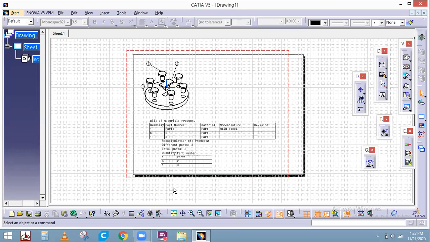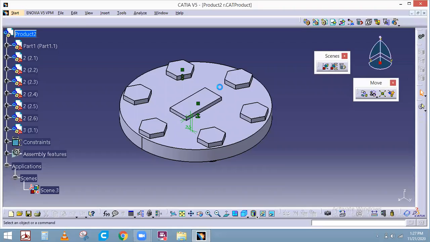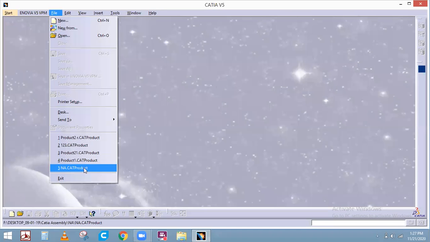Now we'll just move on to single part drafting. So to do that, I'll just close it. I'll just save it as it is. So now I'll just open any one of this part here.